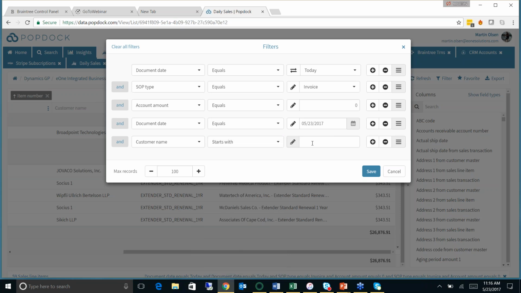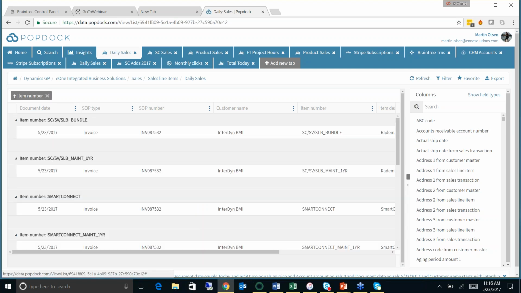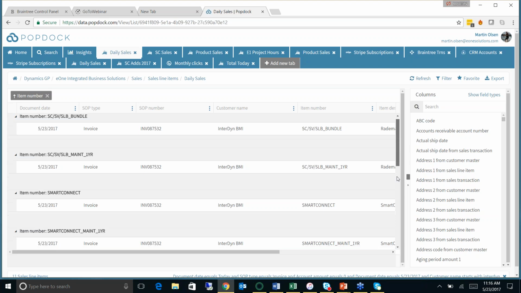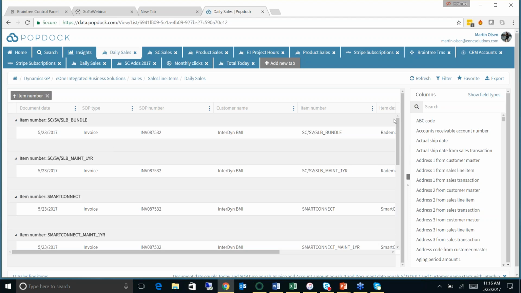So if we said it starts with Interdyne and put that filter on, it's going to run off and it's connected to GP, and it's going to bring me back just that. So let's drag off item number from the grouping, and you'll notice that, let's drag that away. That's one to drag off today. All these customers are related to things that Interdyne have placed with us as an order, which is really cool. So thank you, Interdyne. So that's the GP stuff.